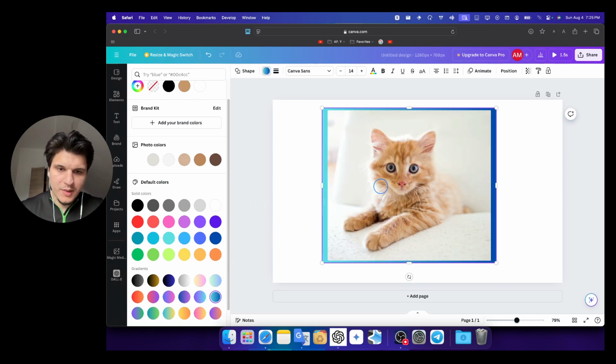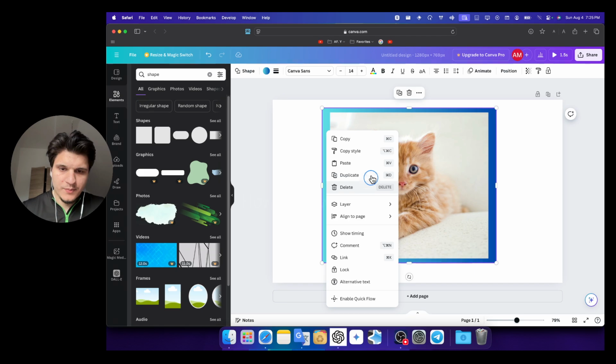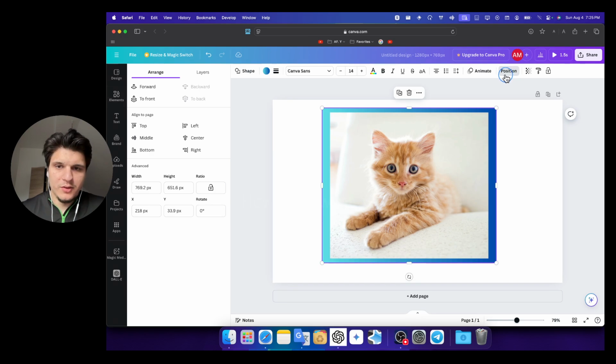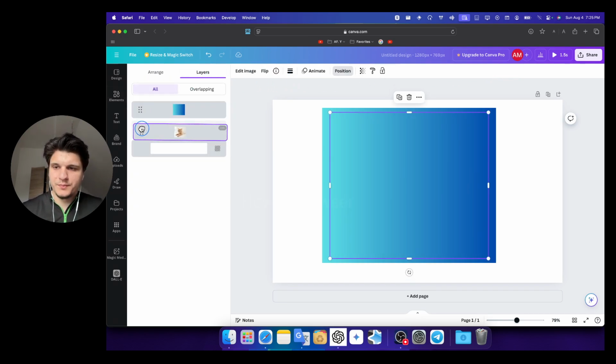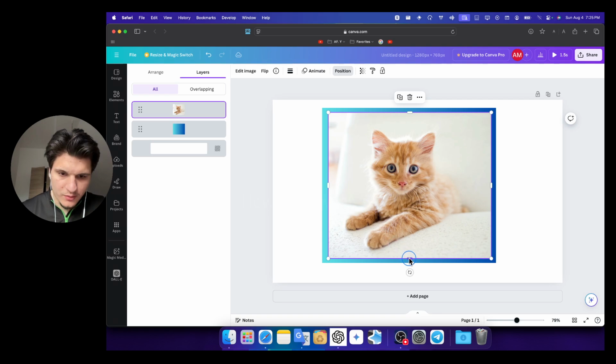Now just command and you'll see here there's a shortcut. You can send a layer, bring forward, send back, and you see here command, open bracket. It's just like the commands here. Also go to position and move from here. That's another way. And now here we have our border.